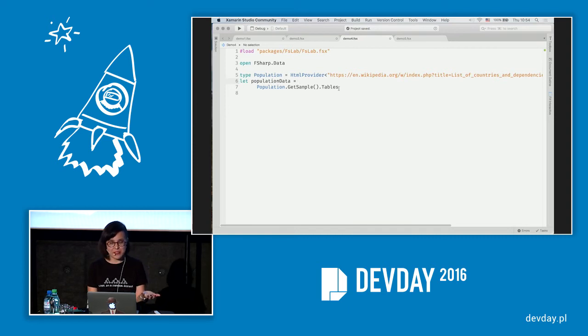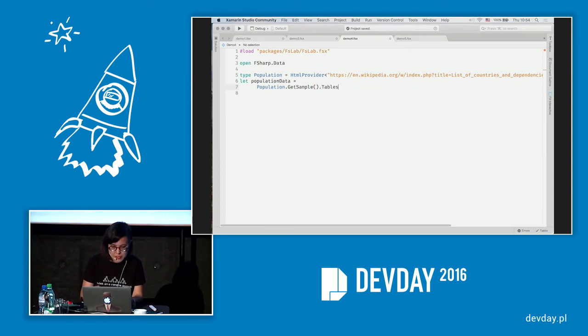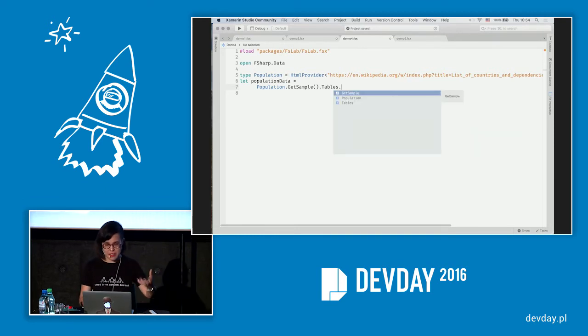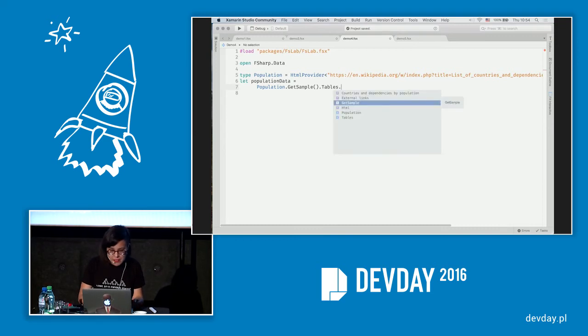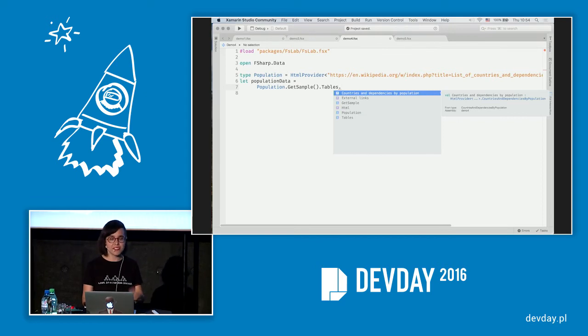So now I can do the same thing I was doing before. I'll just load the document. Now type dot. Yeah, tables. So now I have the tables that are on the website, and I can do dot. Sometimes it takes some time to load everything. Now it actually went on Wikipedia and loaded everything, and I know that there is a table called countries and dependencies by population. That's exactly what I want.